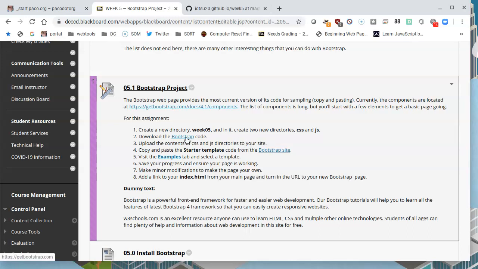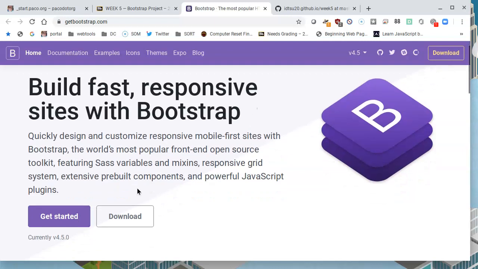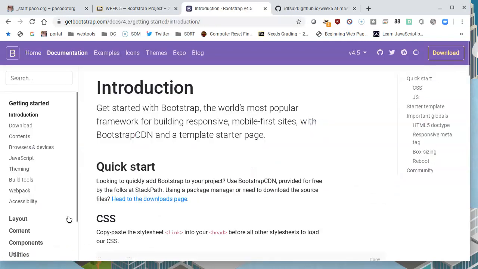We need to download the Bootstrap code. I'll click on that link, and here's the Bootstrap page. There's lots of documentation on this. I'm only going to cover very basic things to get us one page, and that's it. I'm going to tell it to get started.